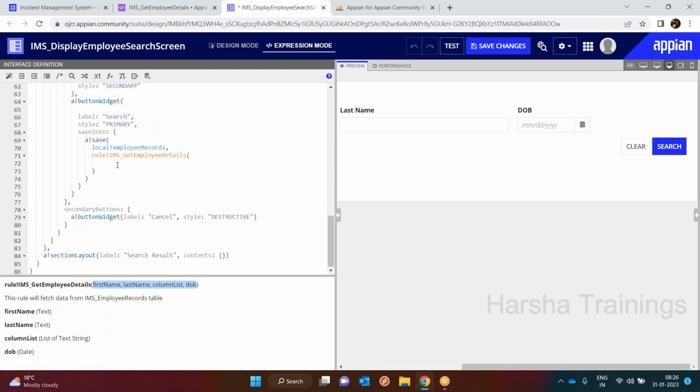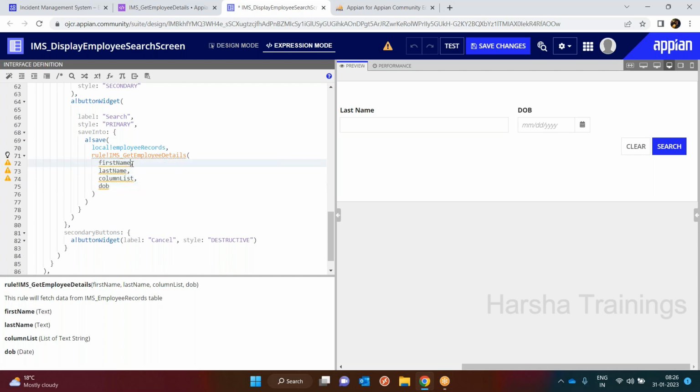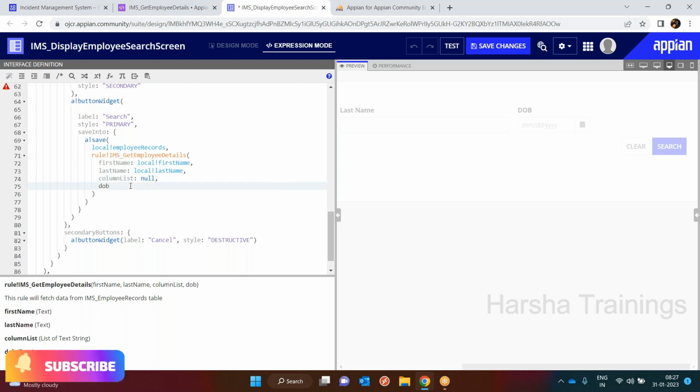I just copy this and pass it here, just like the parameters for the other functions we use, right? Anyone can tell me, for first name, what do I need to pass? A local variable. So that will be local!firstName, because we are capturing the first name in this variable. Similarly, local!lastName. For column list, I don't want any filter for now, so I'll just say null. And for DOB, we'll pass local!DOB.